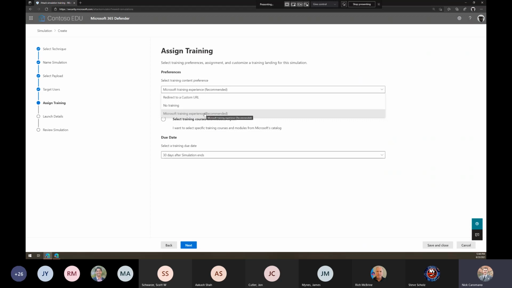So if you're not wanting to leverage the built-in training experience, but you have your own training portal or you've got your own LMS that you're leveraging for internal training as well, you can actually choose redirect to a custom URL and have the service just redirect into those trainings. Now, obviously, there's no true direct integration there, so you do still have to do a manual assignment that way, or have predefined trainings that they're going to have to go through. But the option is rolling out, which is pretty awesome.